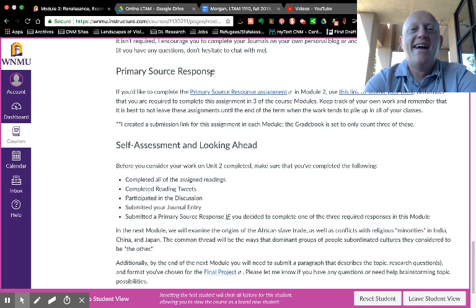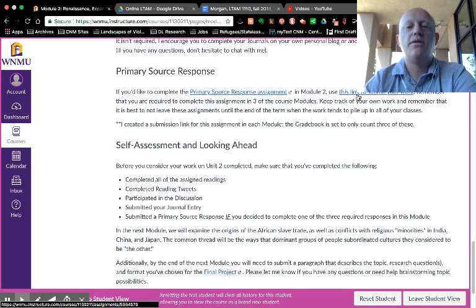The same is true for the primary source response. That one, of course, you only need to do 3 of them over the course of the whole semester. So if you don't do one for Module 2, it's not a problem as long as you do 3 other modules. So between Modules 2 and 7, you need to complete this 3 times. Doing more does not get you extra credit, unfortunately, the way that things are set up. But, again, you just need to do 3 of these. Here are the instructions, and here is the link to submit.